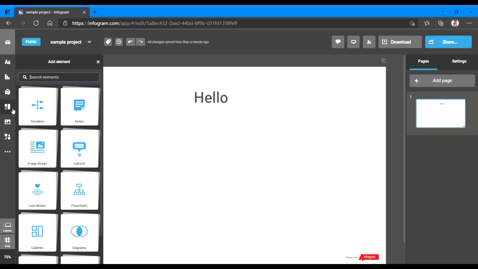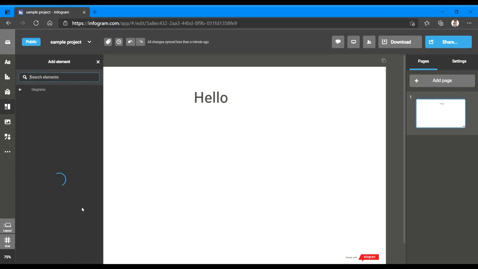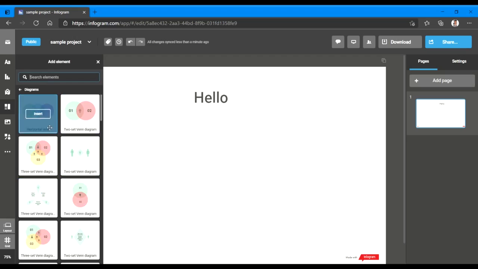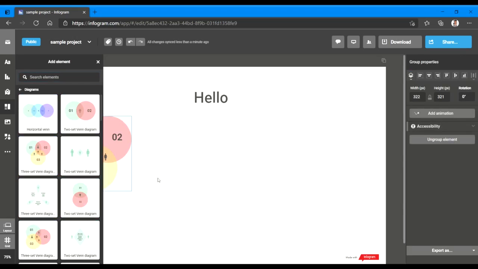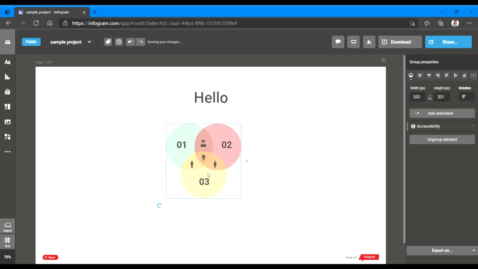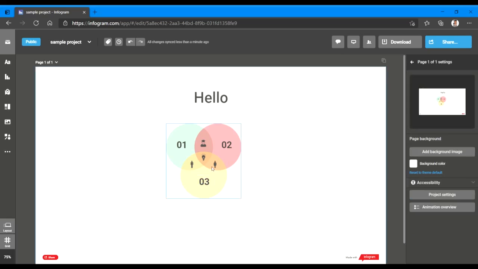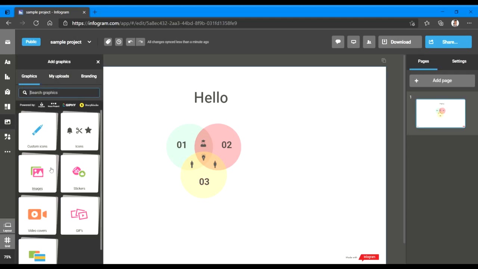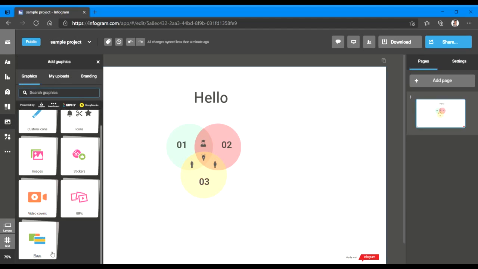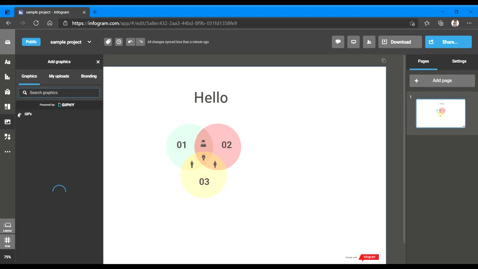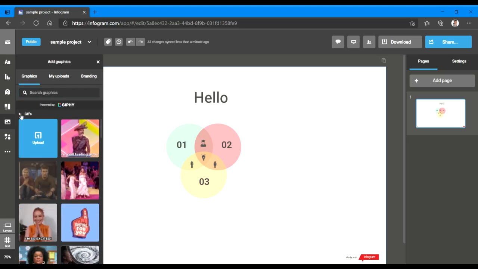Now the next is to add elements. You can add any elements to your project. For example, let's add a diagram. Let's add 3-set Venn diagram, and you will have this diagram in your project. You can edit this, figures, icons, everything. Then you can add graphics, images, custom icons, predefined icons, video covers, flags, and many options are available here. There will be some predefined options available.